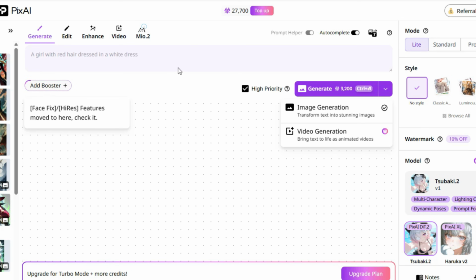The first option is the prompt box. This is where you describe exactly what you want the AI to create. The quality of your results depends heavily on the quality of your prompt.